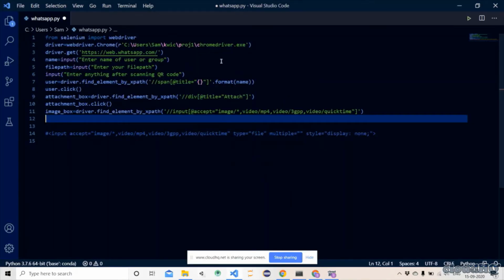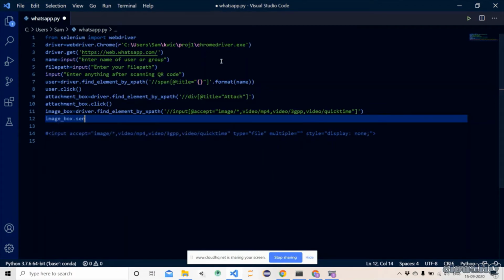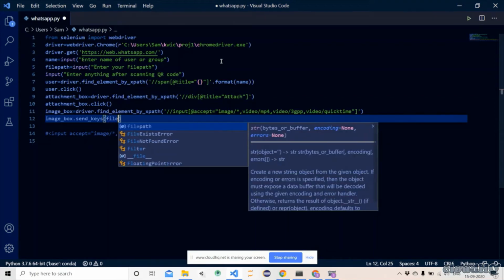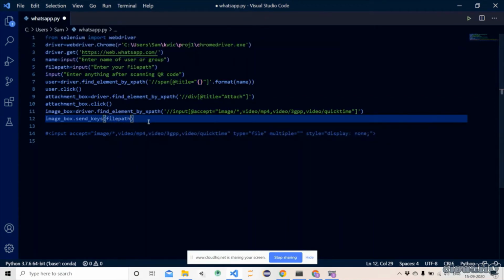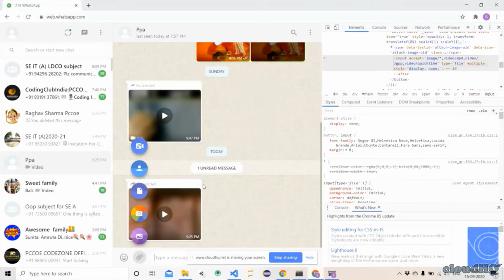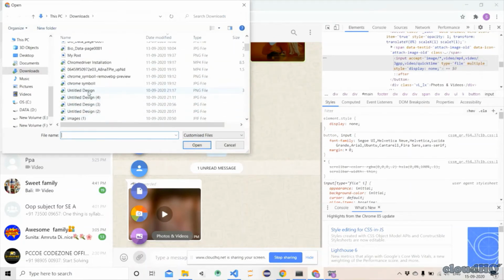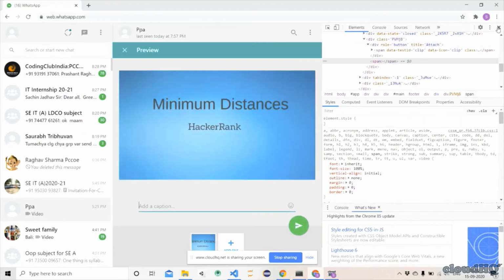and for that a function called send keys is there. So I will activate this image box dot send keys. And in this function I would specify the file path which we have already taken as input from the user. So now we have got the image which we need to send. Now we are done. Suppose I upload this one, okay, and now we need to just click this button automatically.